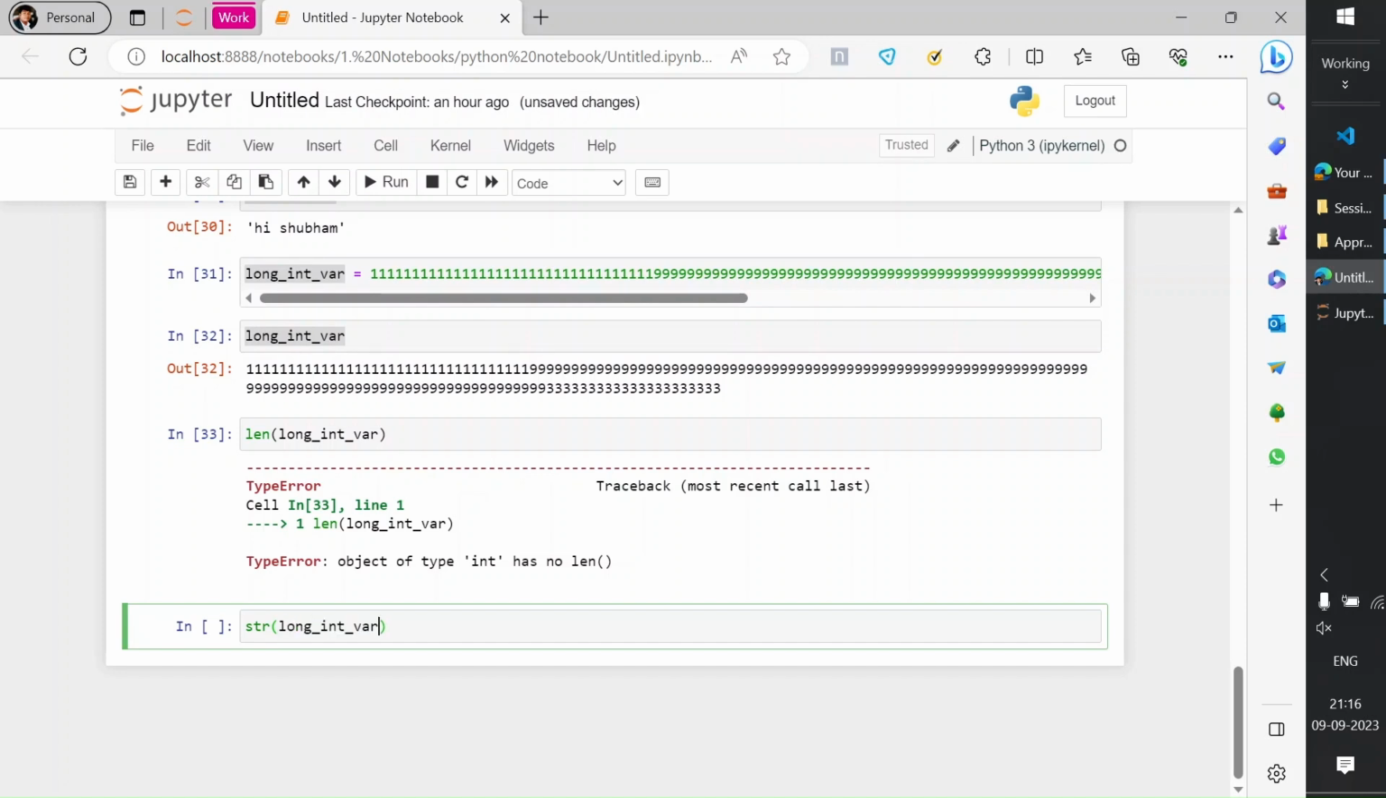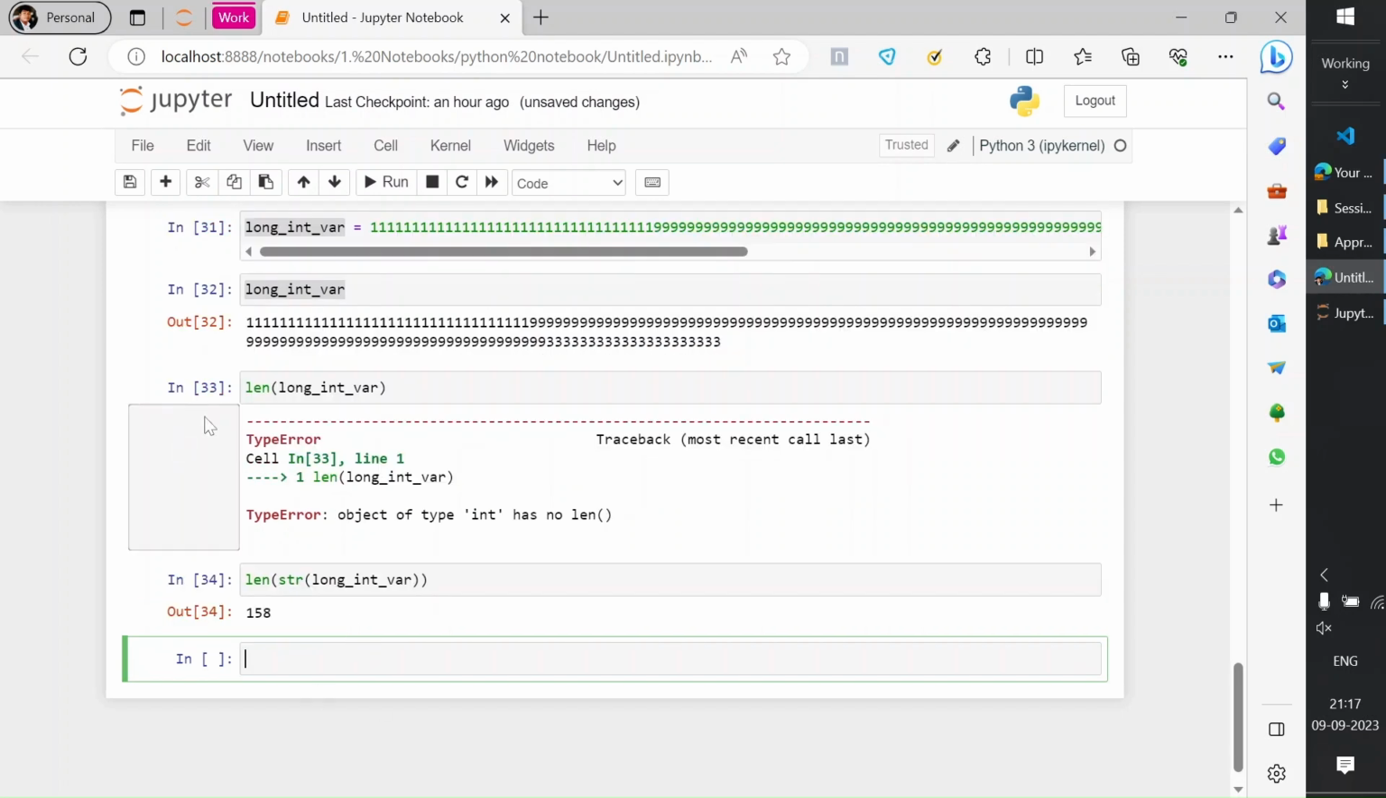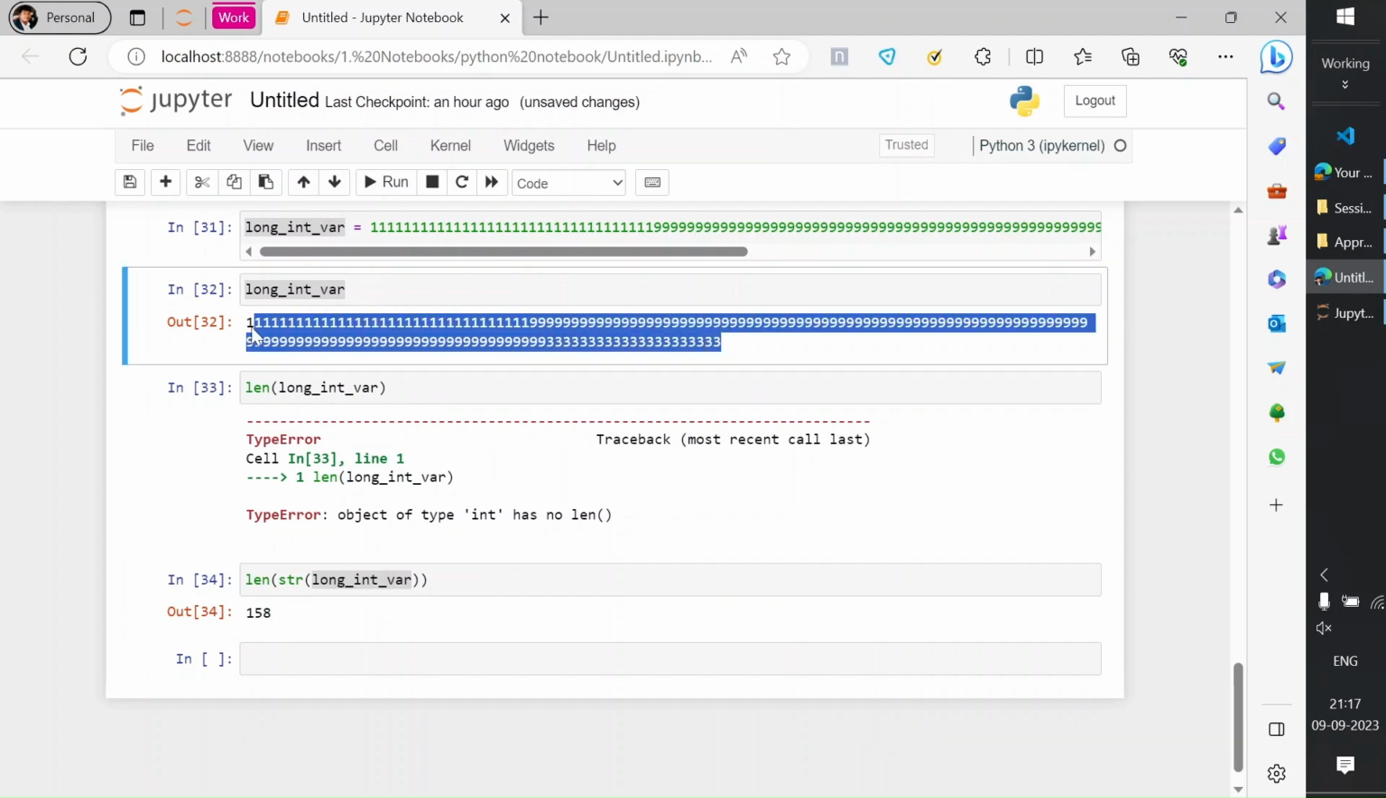This is the long integer variable, and the idea here is to check its length. At the end you can see it shows the length of the variable, like it's 158, meaning that we have assigned 158 digits in it, right? So 158 digits, it's such a huge number, and our variable is going to store it without any issues, right?